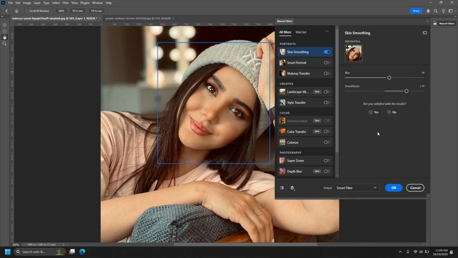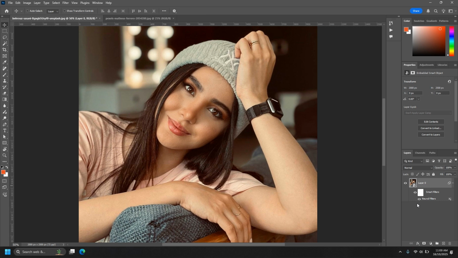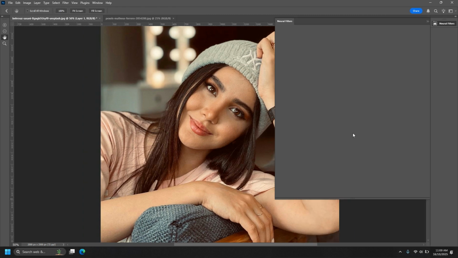Once you're happy with the result, click OK to apply it and see the changes. Since we're using a smart filter, you can easily turn the effect on or off, or even edit it anytime.